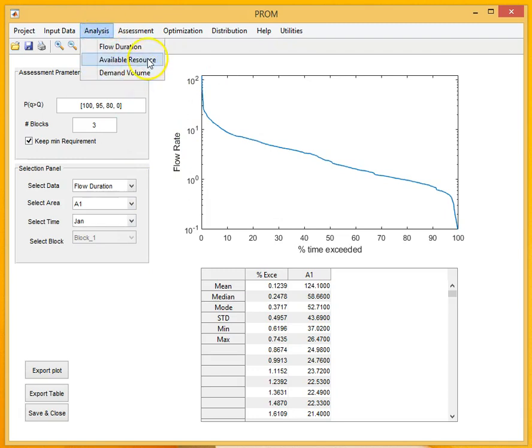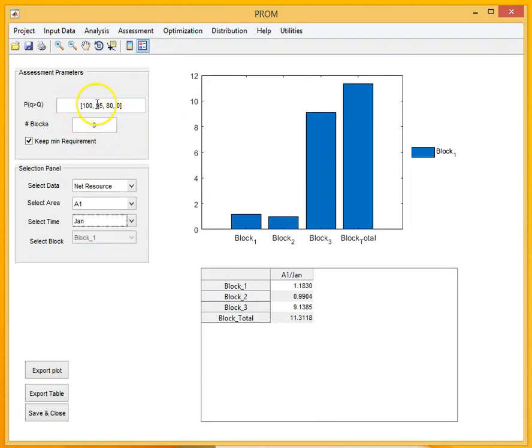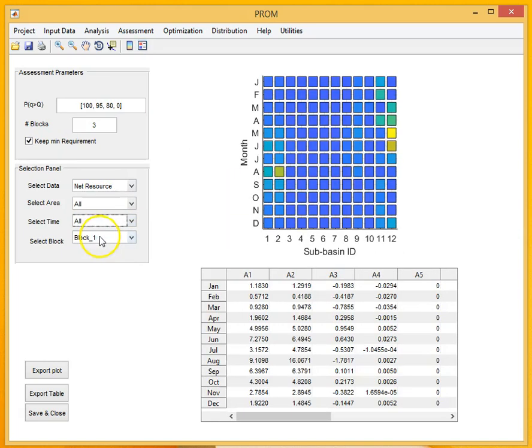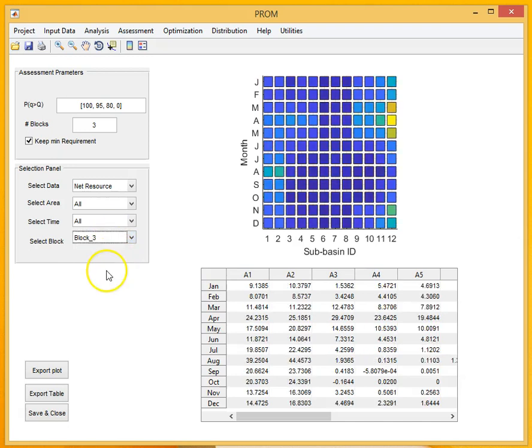The next step is to estimate the available resource. So that will be based on the cutoff percentiles that we have specified here. We can look at it for all subbasins. So this is the subbasin estimated available resource for the first block. You can also look at it for the second block, and you can also look at how it looks for the third block.